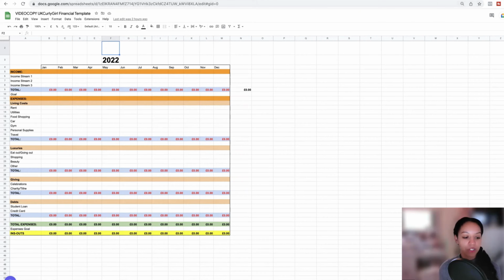So the first one is your personal finance tracker. Within this tracker, I have month by month of the year my income streams. This is everything that's coming into my bank account throughout the year. For example, I've put income stream 1, 2, and 3. You may just have 1, you may just have 2, you may have 10. It's totally up to you, so you can just delete that.